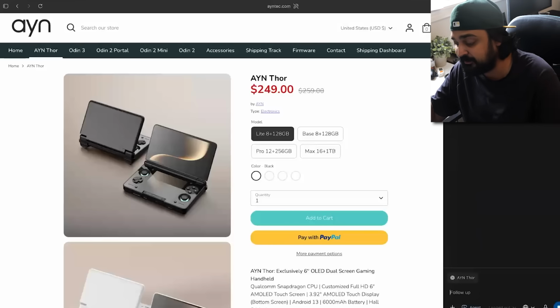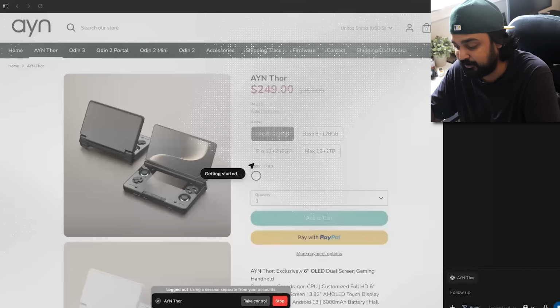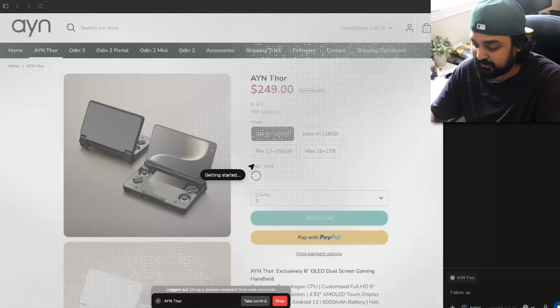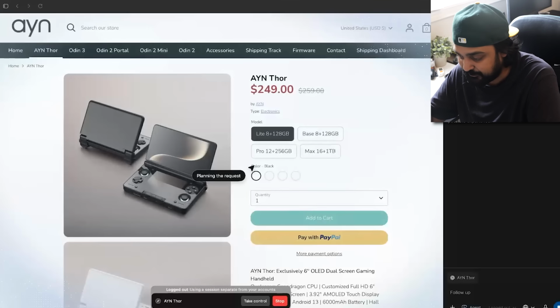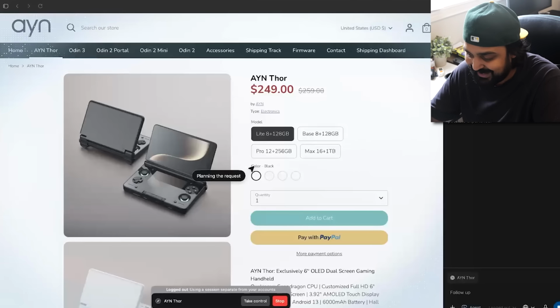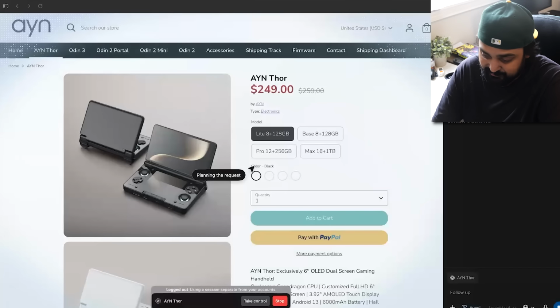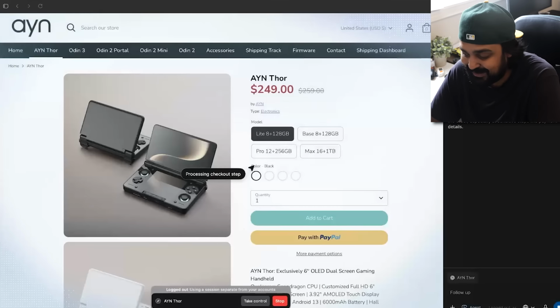So all right, I asked it. All right, can it actually do the order placement for me? So it's going to select that option over here. So it's going to get started. It's going to pick base 8 128 gigabytes because it scans the screen, picks the option, I think.